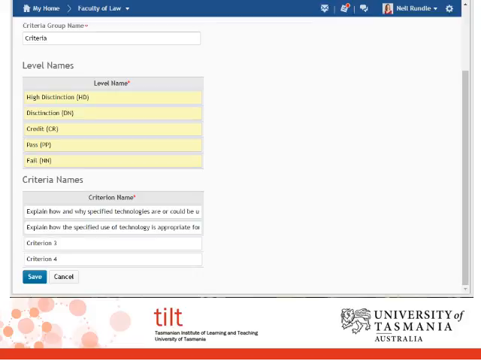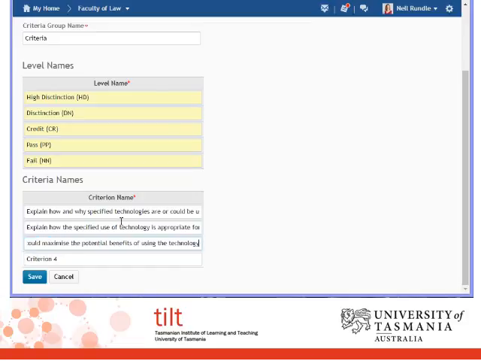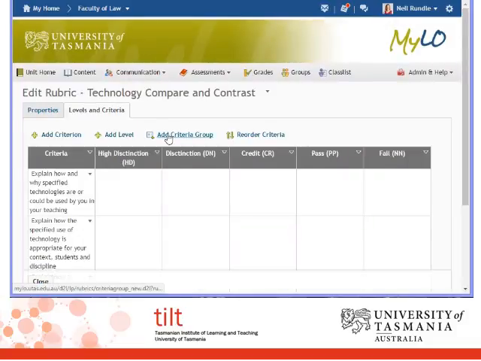So what I'm doing now is I'm just taking the text from a rubric that I had previously developed, and I had saved that into a table in a Word document, and now I'm simply copying the text that I had written up there, and I'm now pasting them here into these criteria. So you can see that each criterion can be longer than the box, and that's fine. So once you have updated the level names and the criterion names, you can then save, and that will take you back to the levels and criteria.